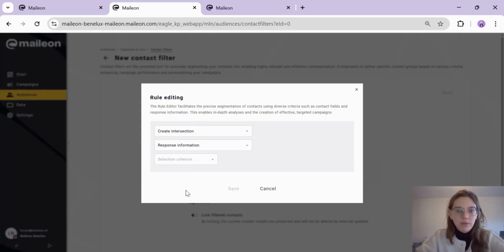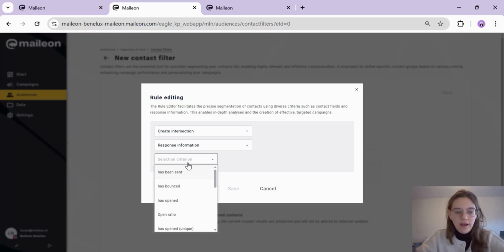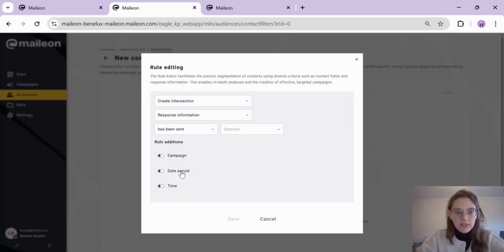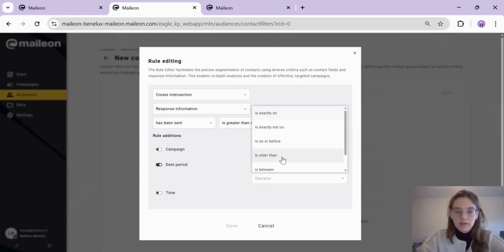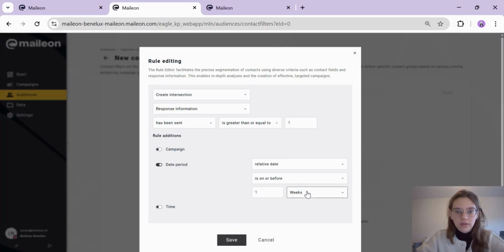Then we're going to add another rule, and create another intersection, and go for response information. Here we're going to add everybody who's been sent greater than or equal to one email, in the time period of a year. So relative date is on or before, and then 1 year.